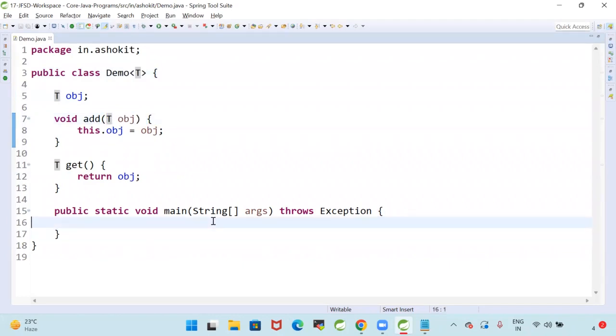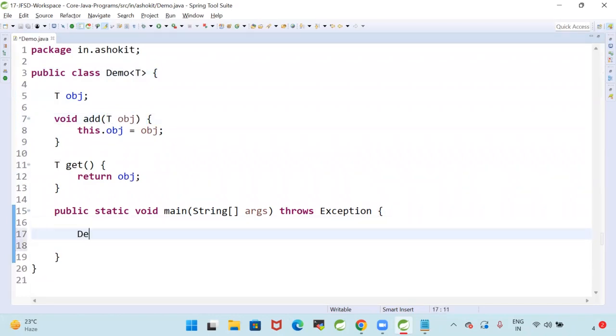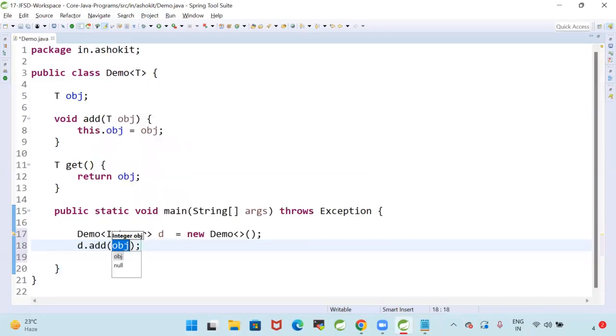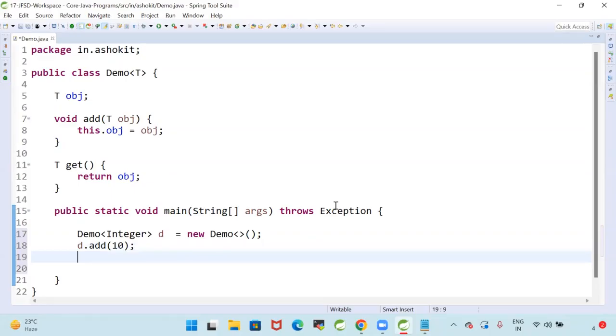Now here, I will create the object for the demo. Demo D is equal to new Demo. For the demo class, I will set Integer, because I want to store integer data in the demo. D dot add of int value. Got it. Now what I will do is System dot out dot println of D dot get.